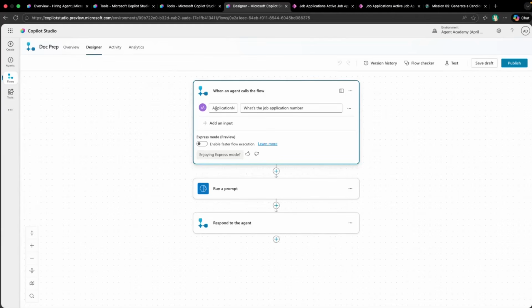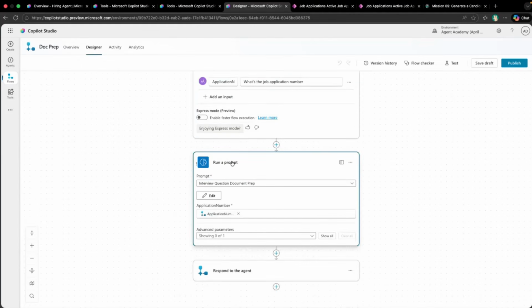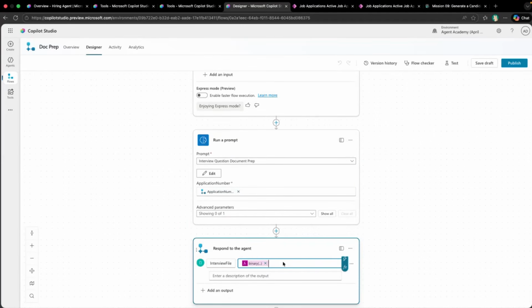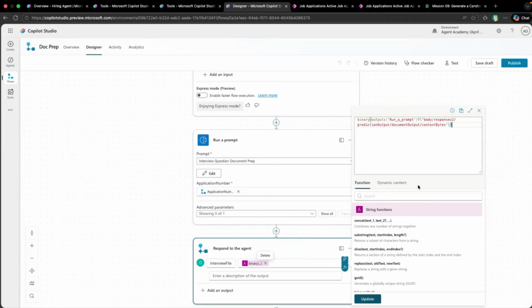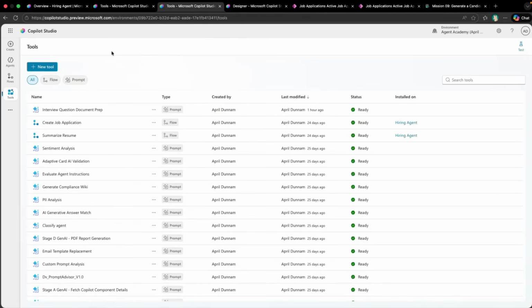So we're going to pass in that application number, and we're going to say run that interview question doc prep prompt, and then pass in the application number, and then we're going to respond to the agent. Now this is the important bit because this allows us to get the actual file contents that it produces so we can pass it back to our agent. So that's all this flow is doing, executing our prompt, taking the content bytes from that, and now we're going to use this inside of our agent to be able to call this.